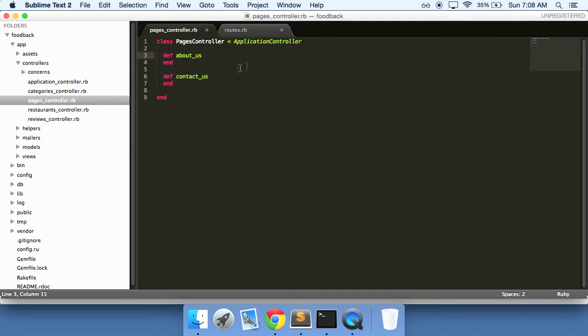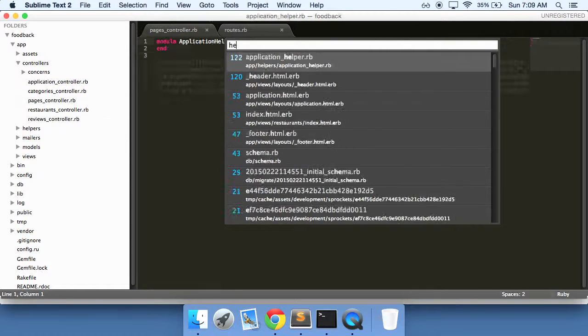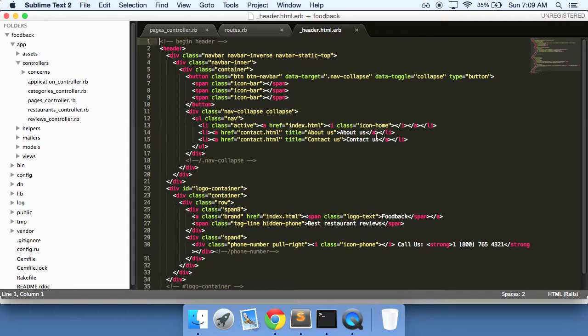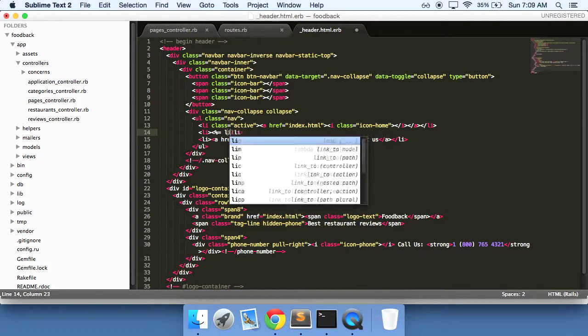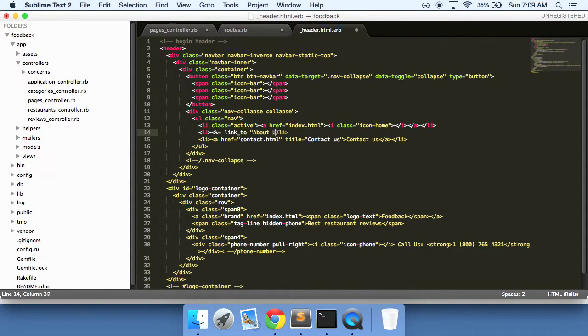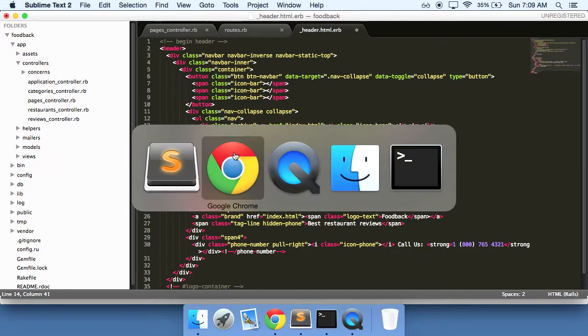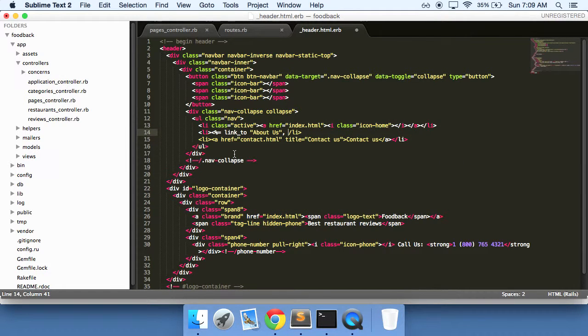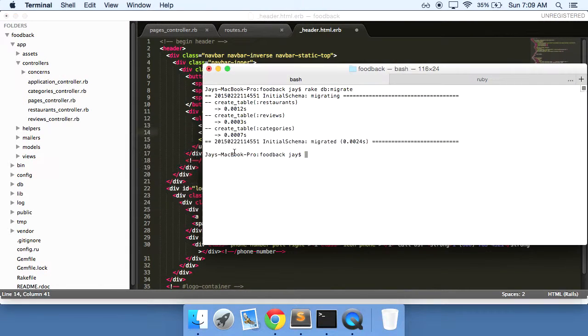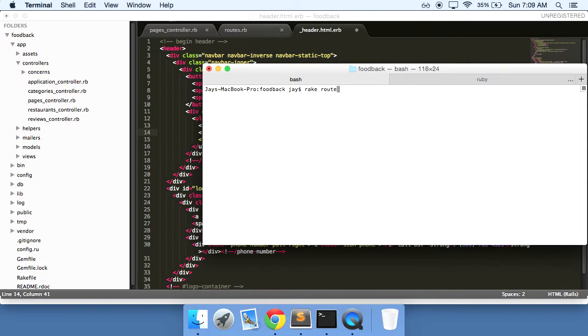And what we can do, in our header, since it's in our header, where's the about us? We can link it here. So let's get rid of all of this. Let's say link to about us, and this is where a very handy command here is rake routes. So this will give us all of our routes. So basically anything that we can route to. So basically think about it as your URL paths.